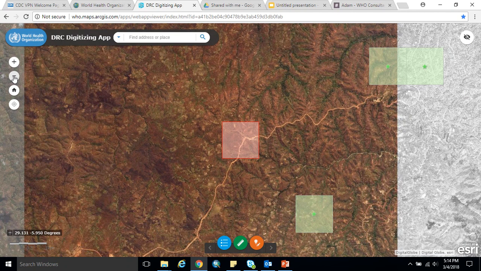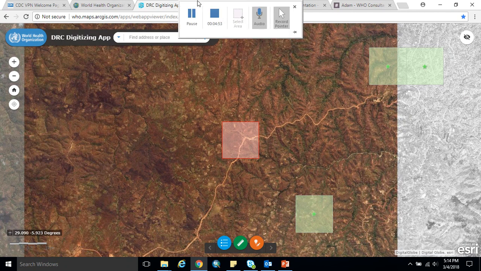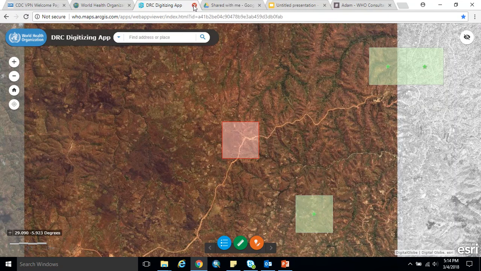When you're done digitizing for the day and you've changed the status of the cell you worked on, you can simply X out of the app.